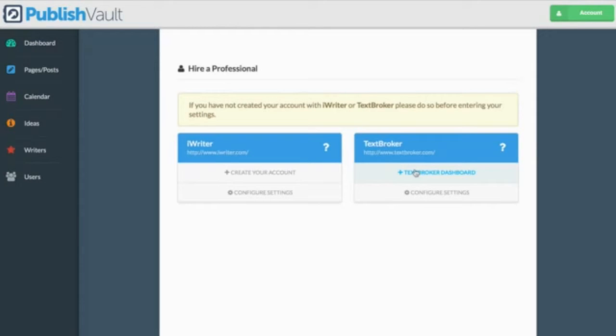So you can create job postings. You could also favorite people. So if you find certain writers that have been writing good content for you, you can save that and reuse them and use those writers over and over again. So you can keep track of all the content jobs that you have out there, and then it gets funneled right into here, and you can go and schedule that content onto your sites directly from PublishVault.